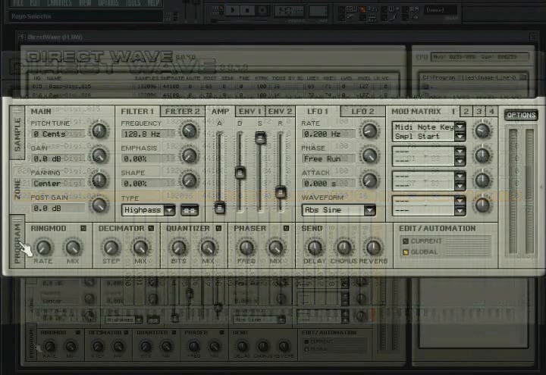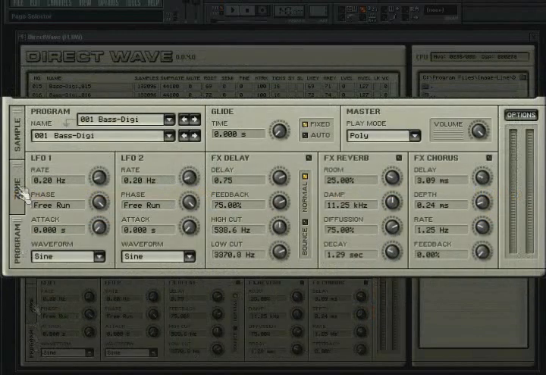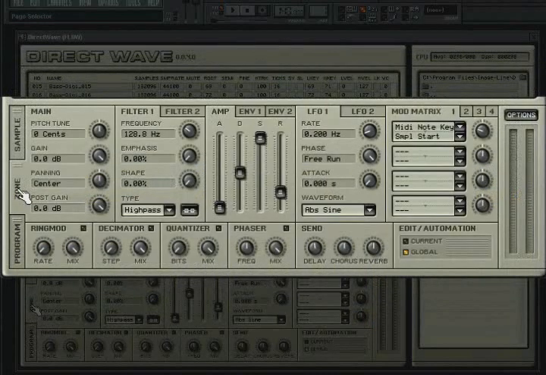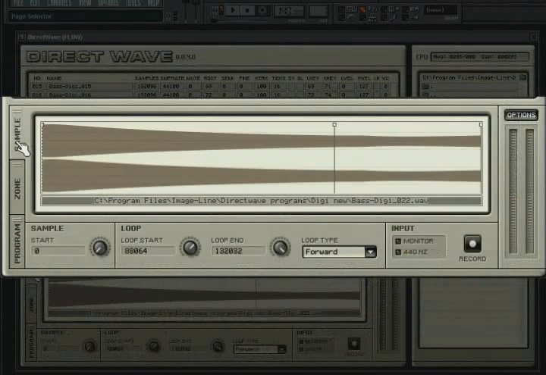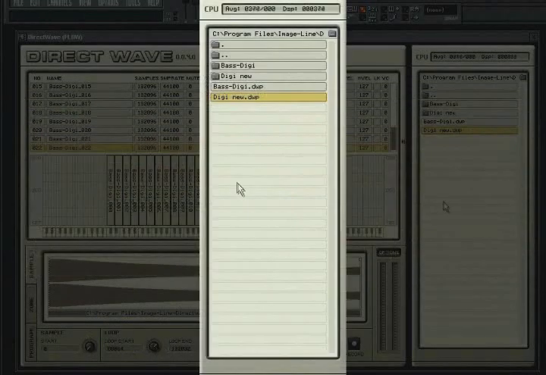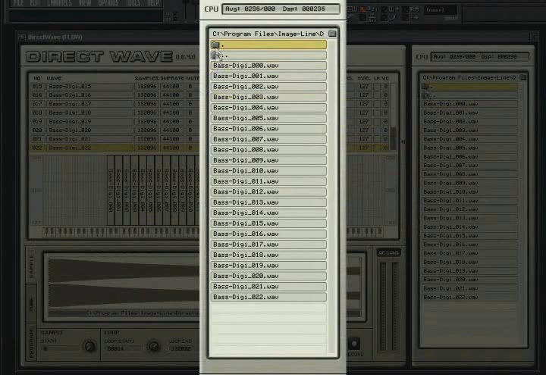Below the Zone window are three tabs: Program, containing global controls; Zone, containing sample synthesis parameters; and the Sample tab, where you control the sample start and looping functionality. To the right is the Directwave browser. Use this to find samples to use as well as load Directwave programs.